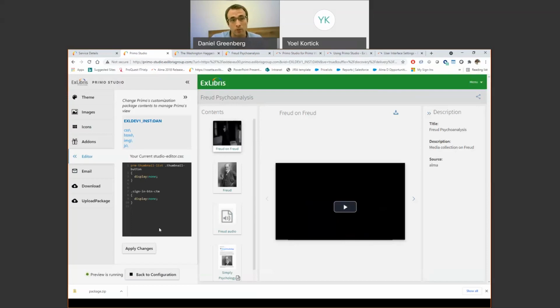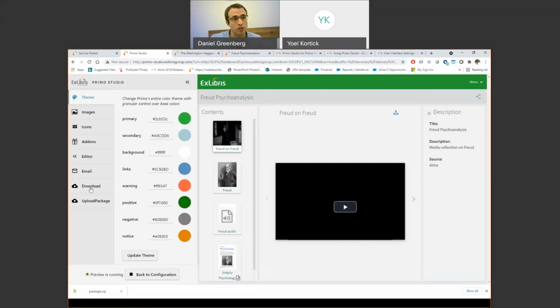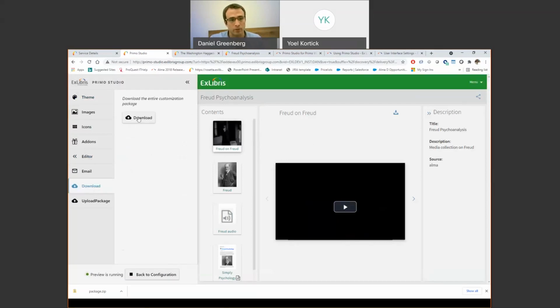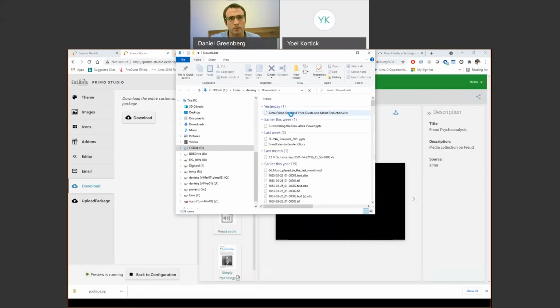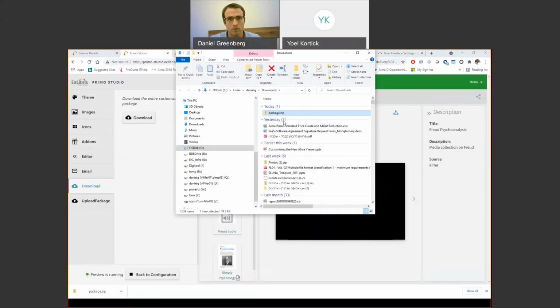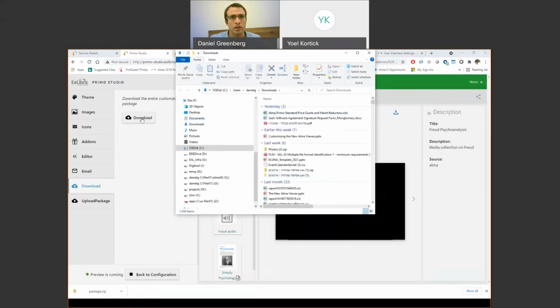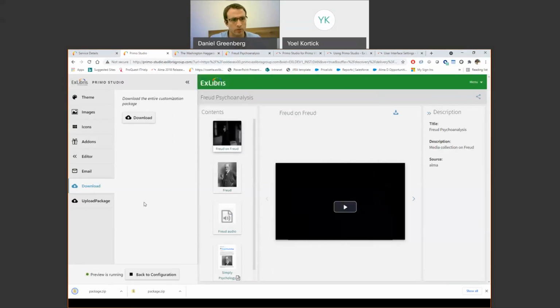Once we've completed previewing the changes and we're satisfied with the results, we go back to the download tab and download the package. I'll first of all remove the previous package. And now we will download the new package to our PC. So now we have the package ready for the Alma configuration.